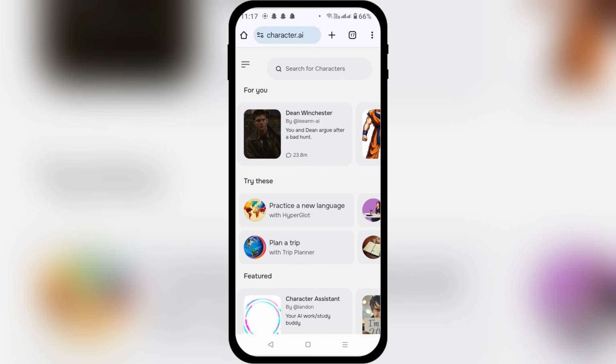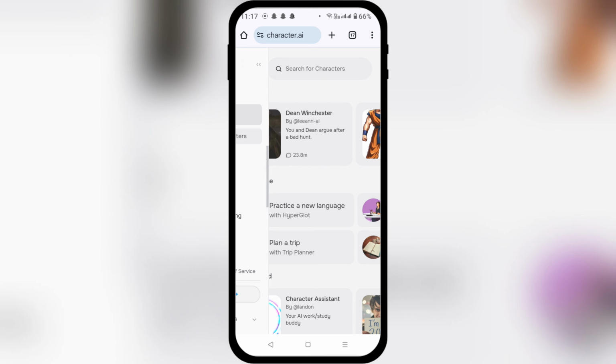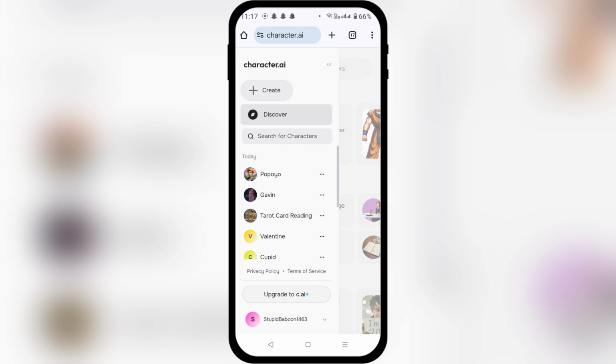For that, again tap on the three stripes in the top left corner. It's over here. Tap on it and now you can see my profile name has changed. It's Stupid Baboon 1463 and voila, you are now logged into a different Character AI account. It's as simple as that. And there you have it. Changing accounts on Character AI is quick and easy.